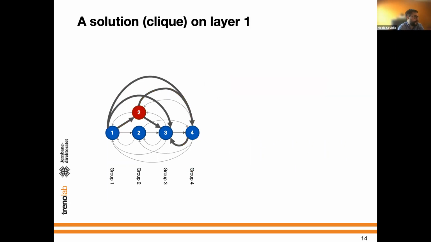Finally, a solution in layer 1 is a clique. It's not a path. So a set of nodes and the set of all the directed edges connecting these nodes. On this clique, which is a solution on layer 1, the pheromone will be laid at the end of the iteration in case the relevant ant is chosen as a best performing one.